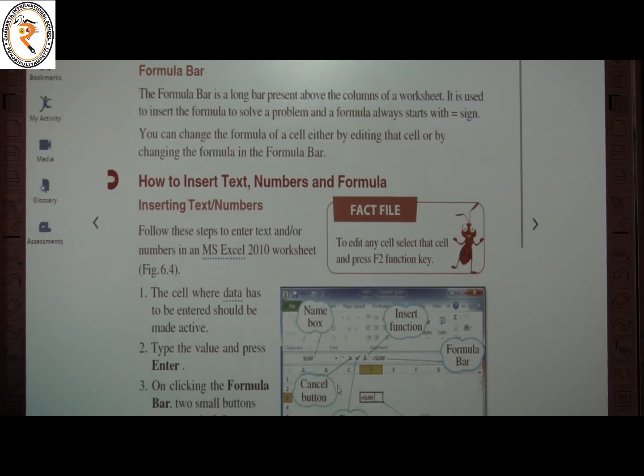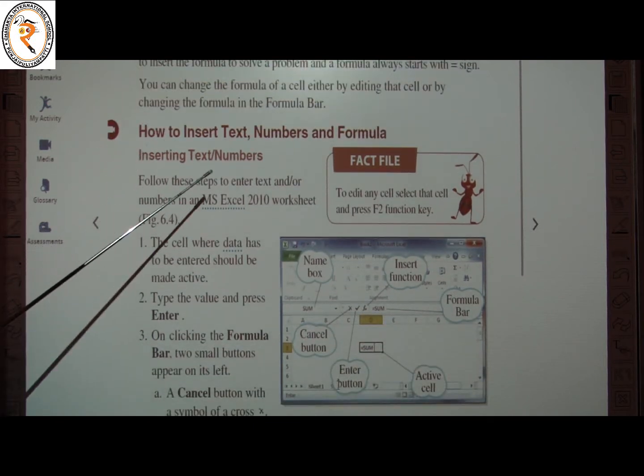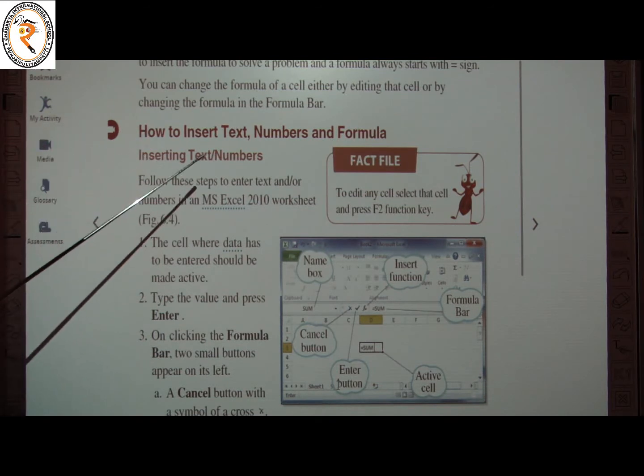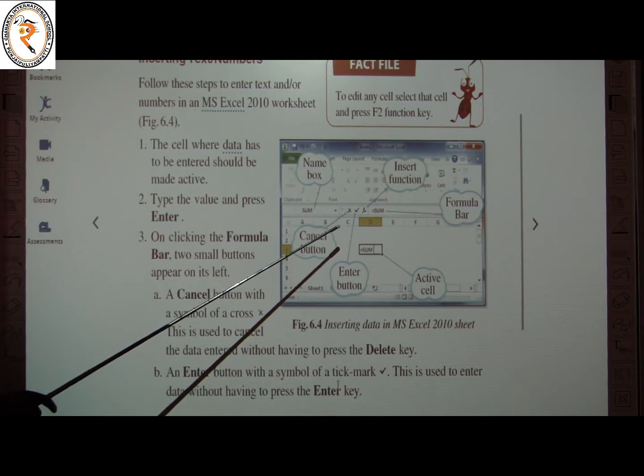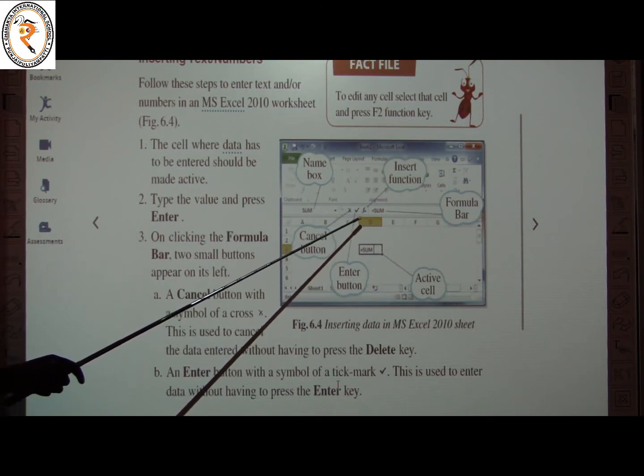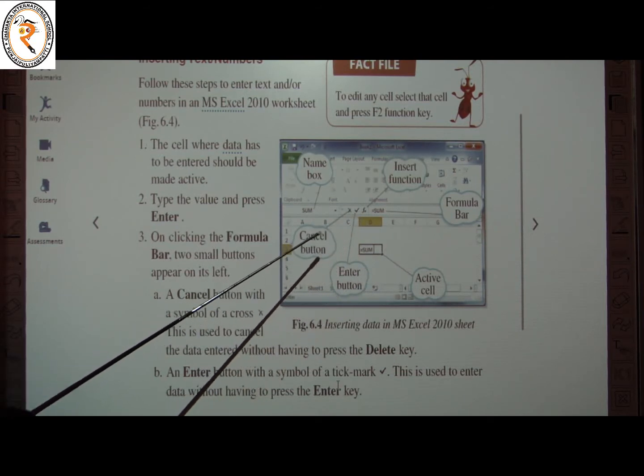Next, we are moving to how to insert text, numbers and formulas. Let us see how to insert text and numbers in the worksheet. First, we have to follow these steps in MS Excel to perform these tasks. First, the cell where the data has to be entered should be made active. Suppose I want to enter the data in cell D3. D is the column, 3 is the row.